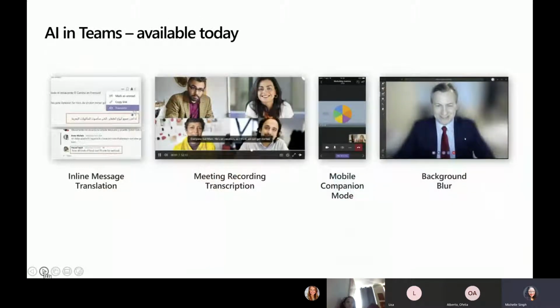And none of that would be possible without AI. And you can see that, again, Teams is very robust with what it offers us. So there's message translation. There is the transcription option and subtitles. And then one of my favorite things too is the blur option. You have the option to blur your background.